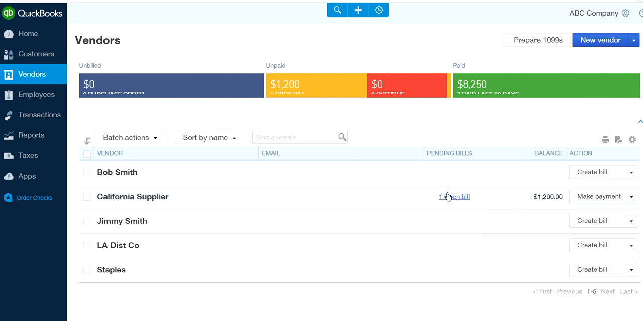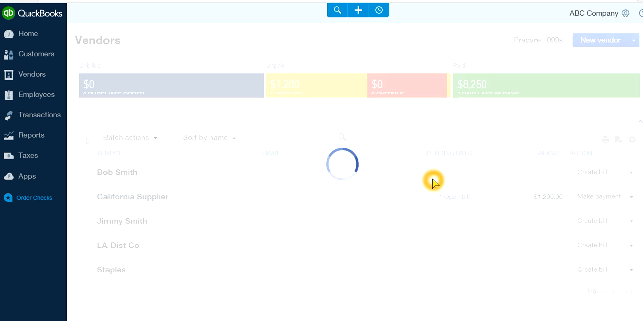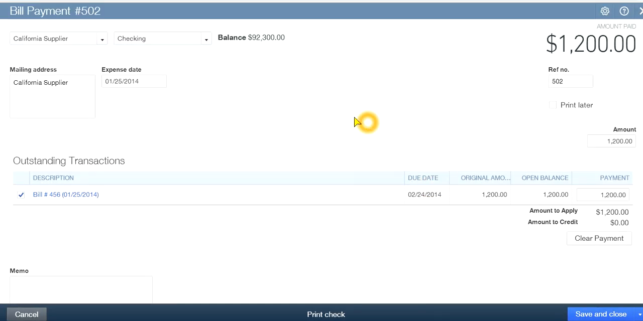So right now it's not. Right here, you can just make the payment. Right here, make payment. Okay, it comes out, and let's say you want to write a check, checking account, and expense date was 1/25, and you can pay today or after the due date, 2/24, so you can pay it later.